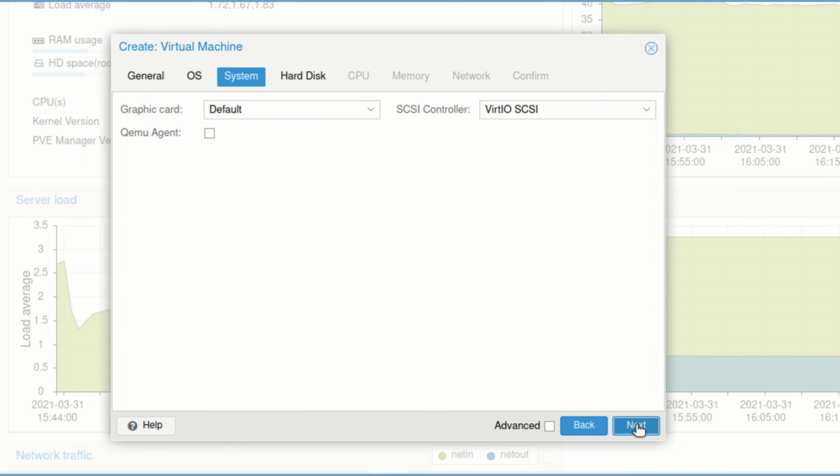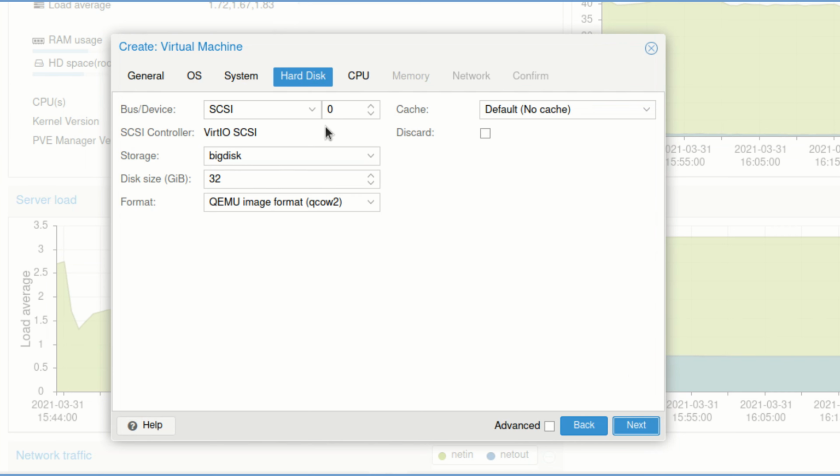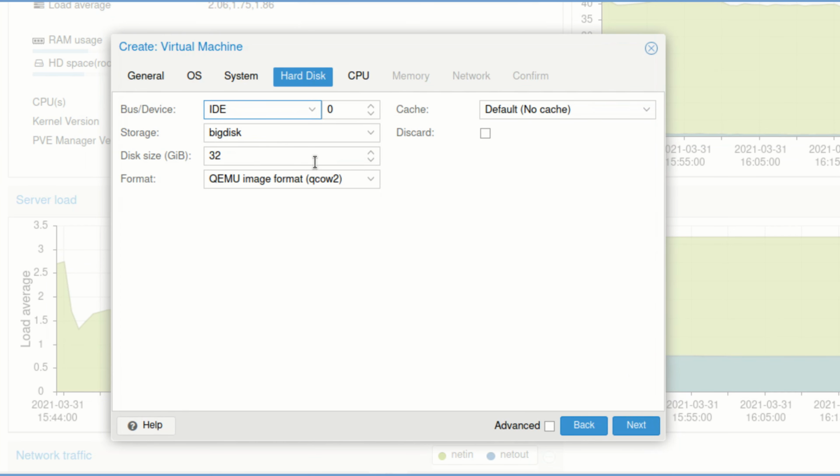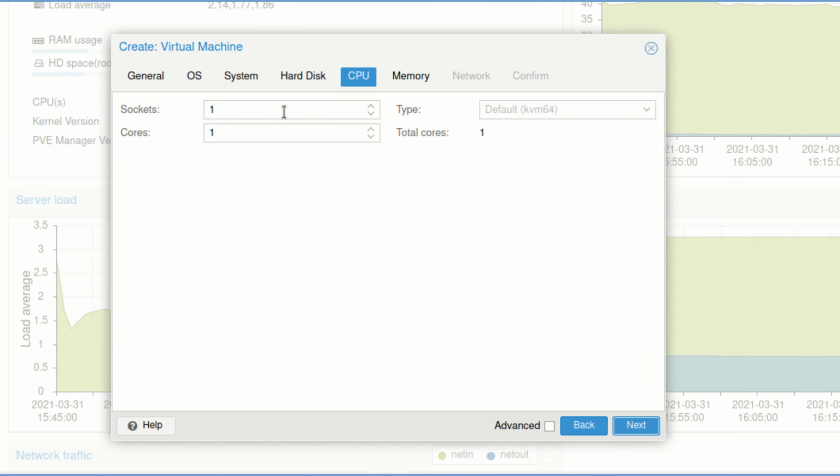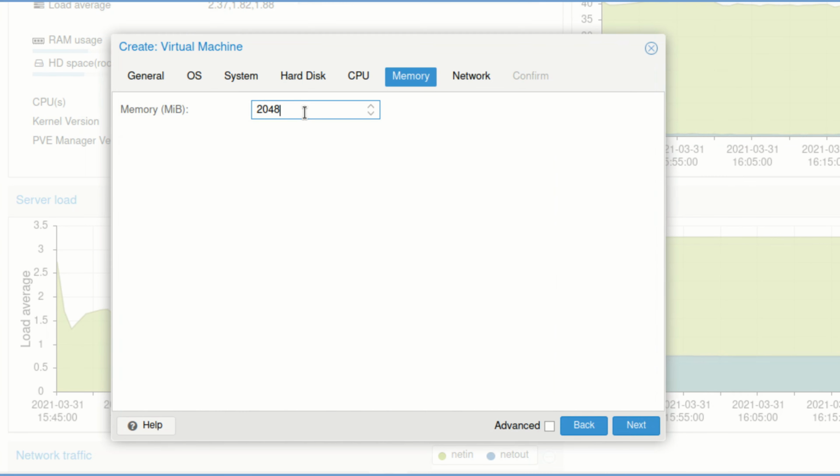We need to define a virtual hard disk. But as I said, we will get that later from the OpenWrt website. So in fact, we will scrap that disk and replace it with the one that we get from the OpenWrt website. Let's just make it small. On the next two screens, we define CPU and memory. We don't need much here. 1 core and 512 megabytes of RAM are plenty.